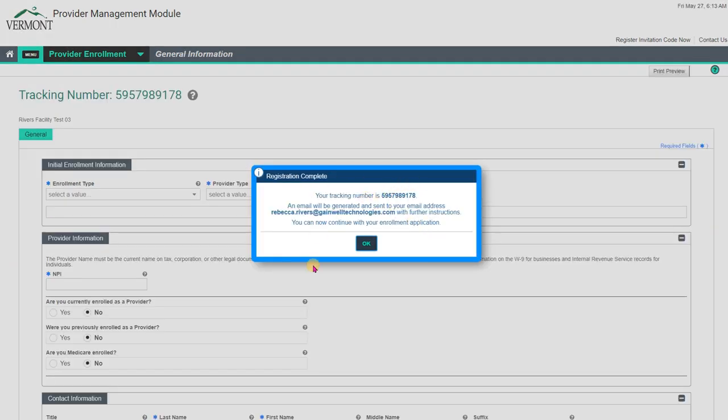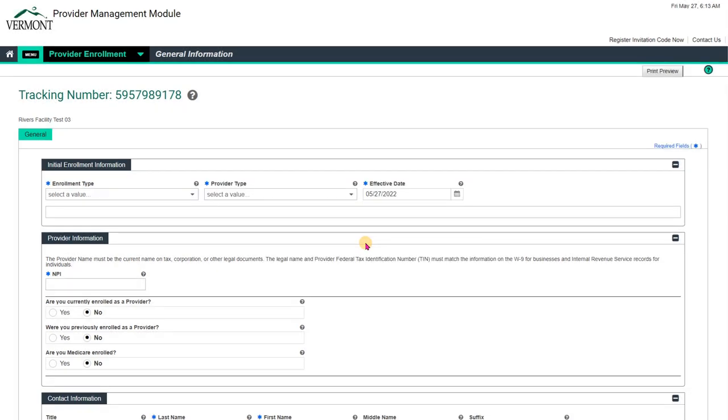You're going to receive this blue box letting you know that your registration is complete. It's going to give you your tracking number for this application. It's unique to this application. We call it your ATN, or your application tracking number. And it's also going to send the information with your tracking number to the email address that you registered with. I'm going to click OK. And now I'm ready to complete the first page of the application.